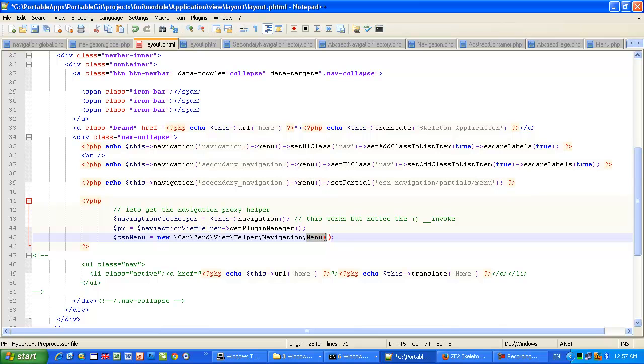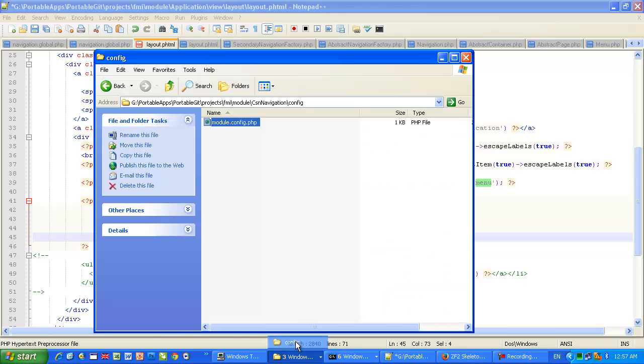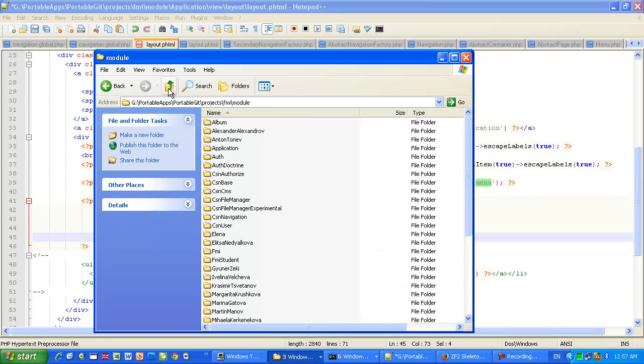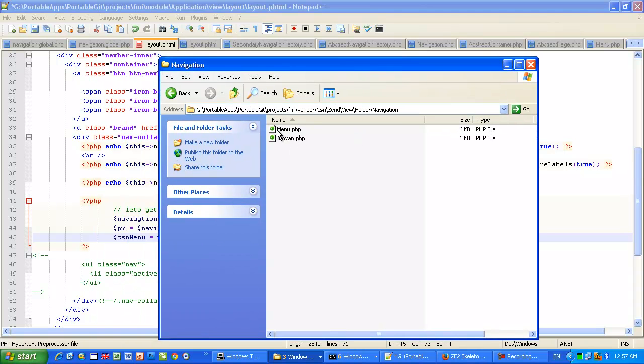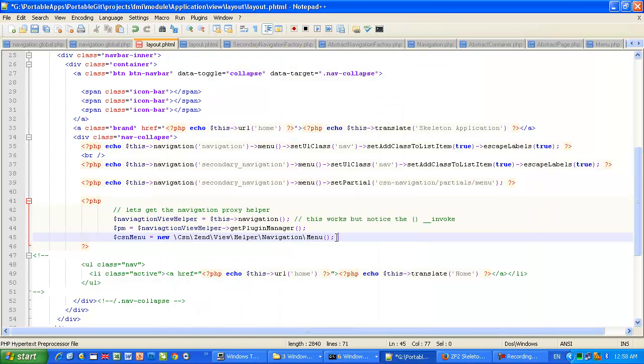In the vendor, in the CSN, the Zend, and the view helper navigation menu. As I said, it doesn't have to be in the vendor. I will show you shortly how I'm going to create a module from this library and use it as a module. On top of that, both the library and the module are installable through Composer. Very easy. Okay, so the CSN menu has been created.